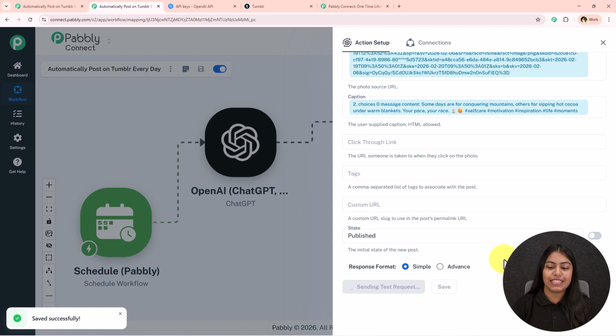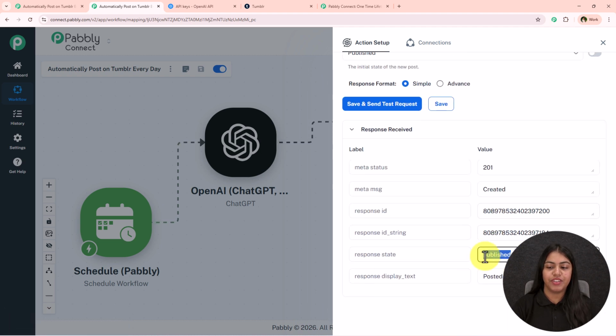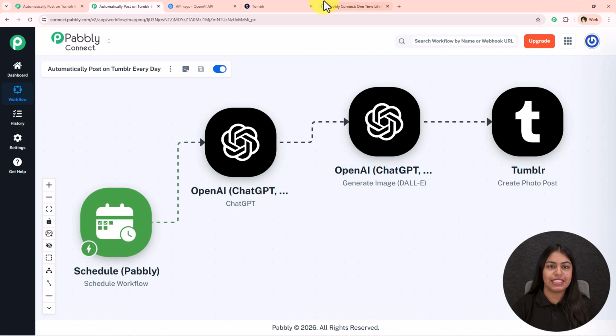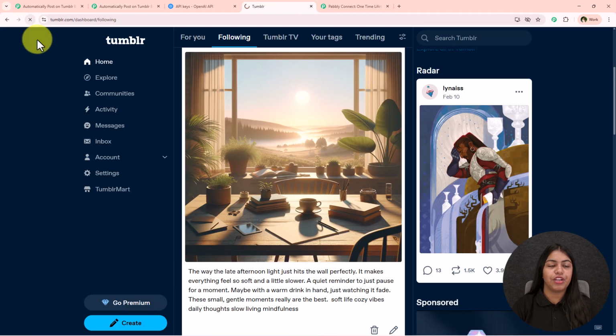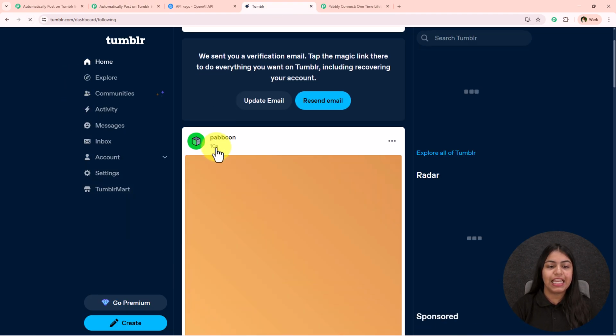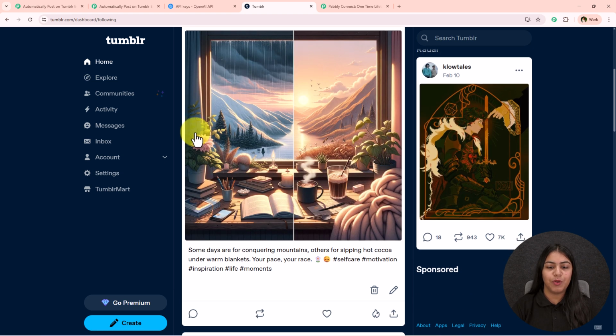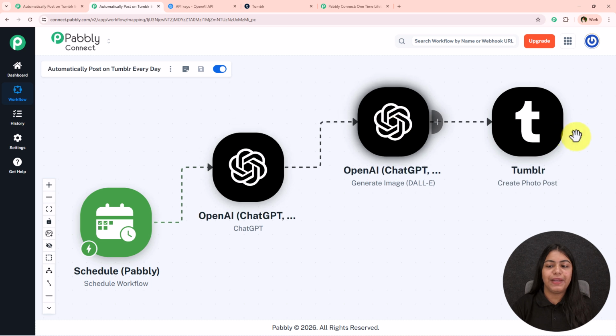Once we click on the save and send test request, we have received the positive response that we have successfully posted this. So let's open our Tumblr and we're going to refresh this right from here, and yes, you can see 10 seconds ago a new post is posted, same image and the same caption. So yes, with this we have successfully completed our workflow.